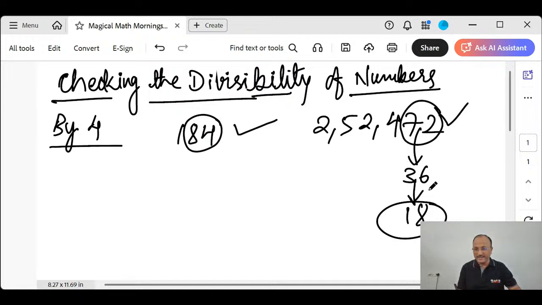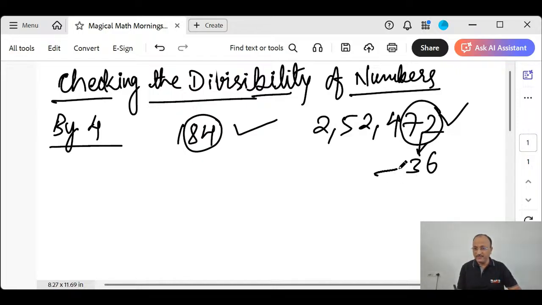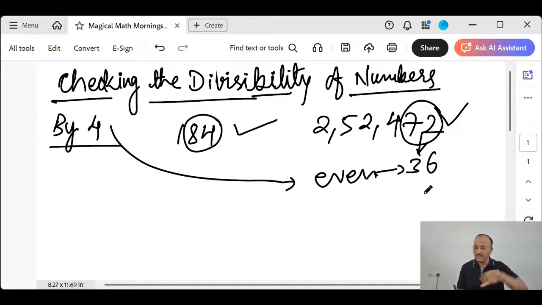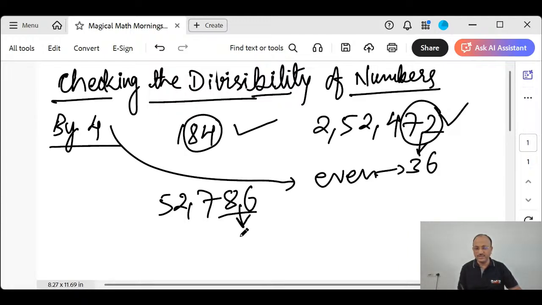But do we need to do the second step? It's not required. From now on, what you are going to do is take the last two digits and find half. If it is an even number, then it is divisible by 4. That's it. Because 36 means, again, it's going to divide by 2. That means overall it is divisible by 4. For example, if I take 52,786, what do we do? Half of the last two digits is 43. It's an odd number. Therefore, it's not divisible by 4.